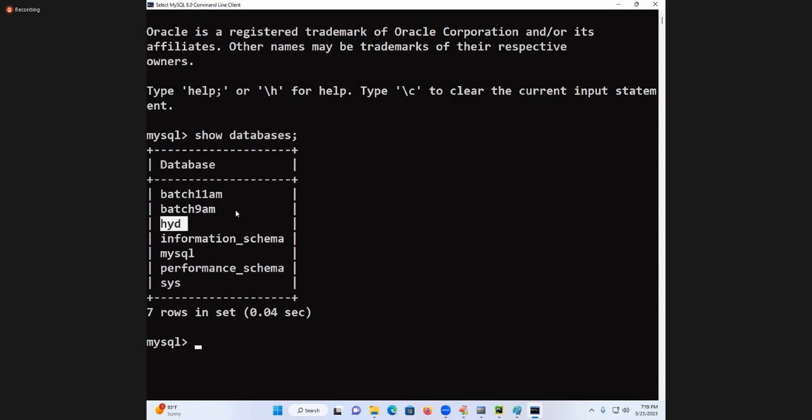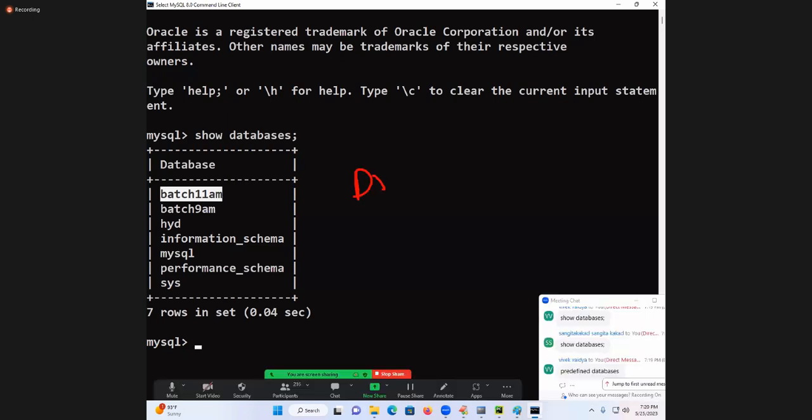So now, I want to go for removing these databases. How do you remove tables? How do you remove the table students? Drop table name, or not? Table name. How do you remove the databases today?